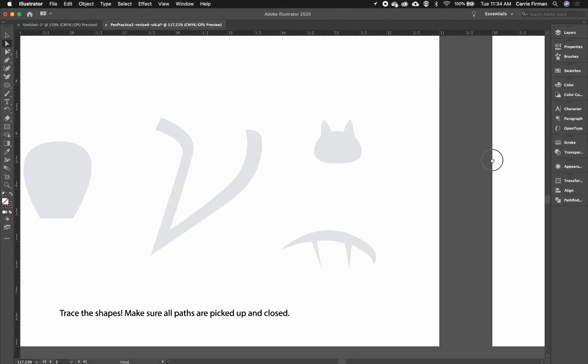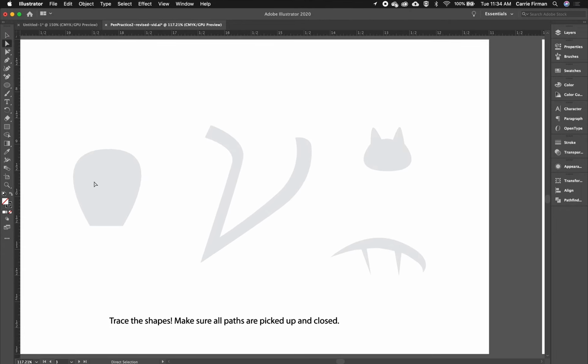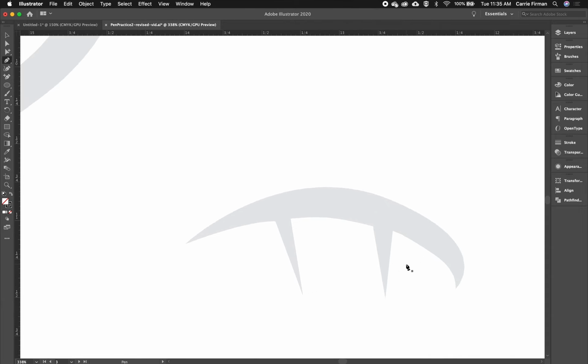Right, on to the next one. So these are more tracing shapes, and yes, this is based on my cat's face. These have a combination of curved and hard points. I'm going to do just one of these for the video. This one tends to trip people up a little bit.